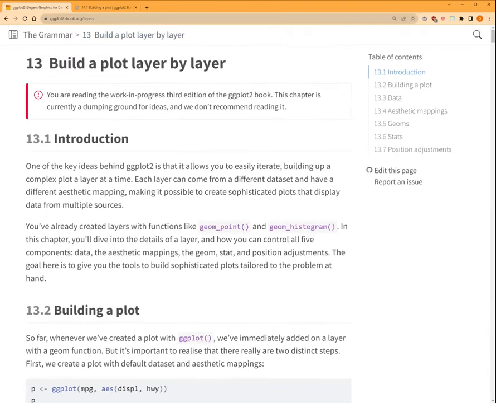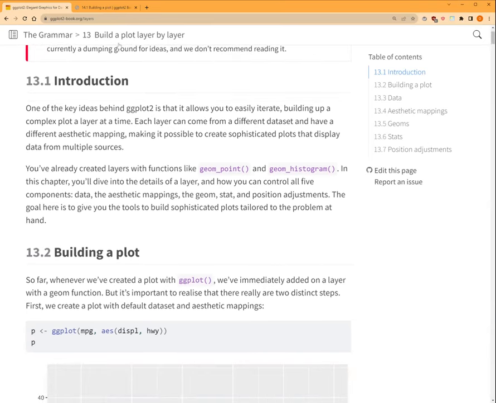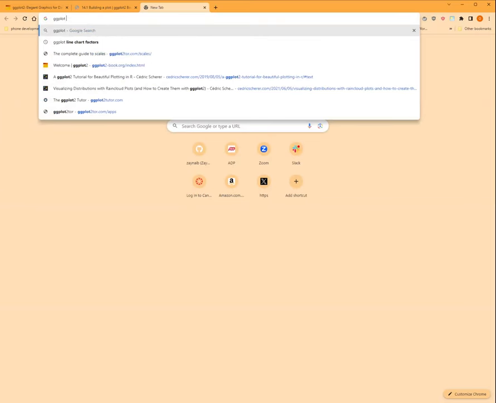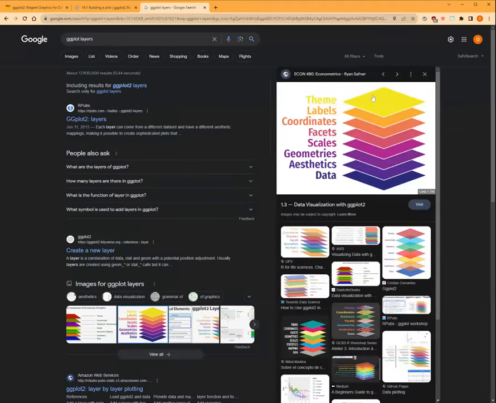Okay. So chapter 13 is about building plots layer by layer, so you can make more complex plots. I like using visuals on ggplot. Whenever I think about ggplot layers, I just think of this graphic, how it starts from the data, the aesthetics, how you want to map the data. Like if you're making a scatter plot, you have an X and Y. And then the geometries, like geom point to make a scatter plot, geom bar to make a bar plot, and so forth.